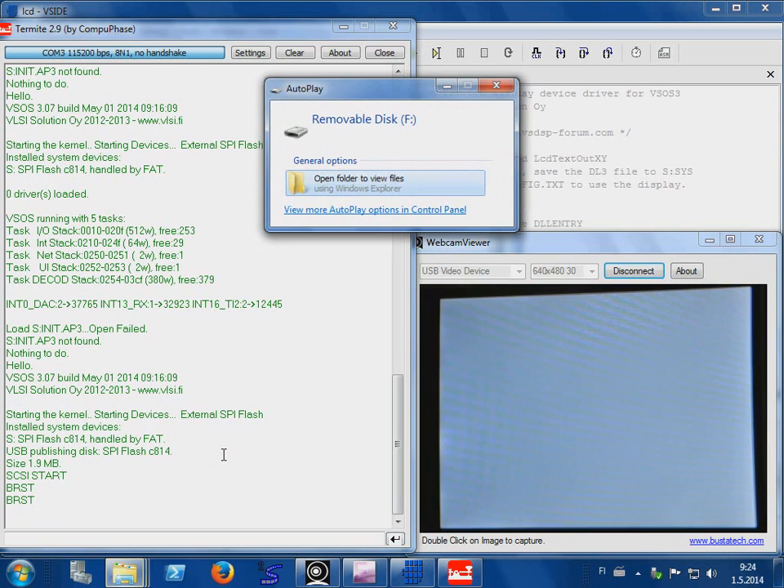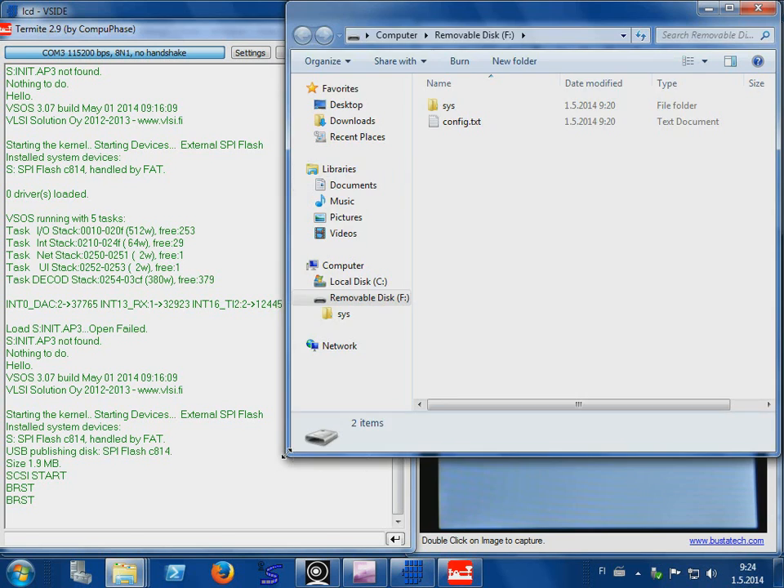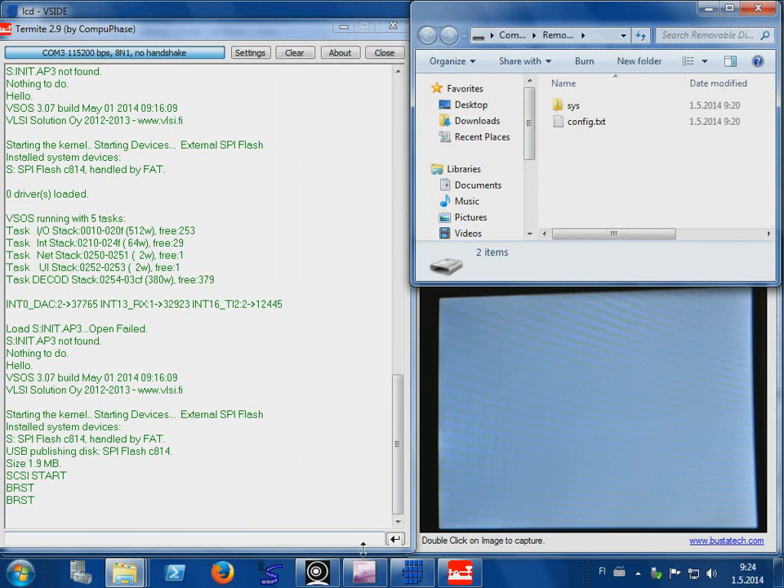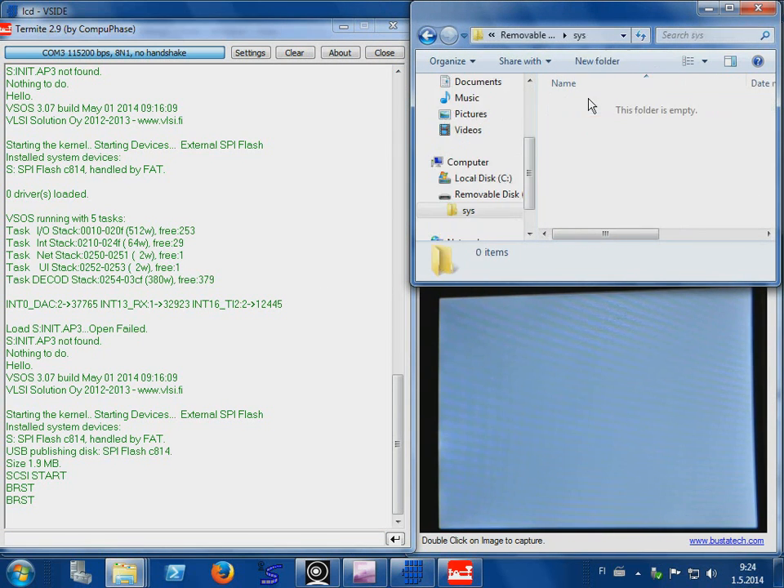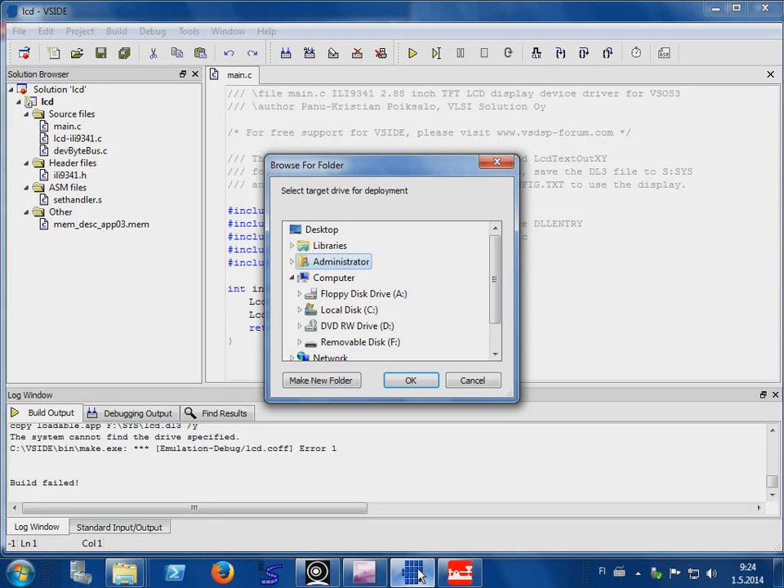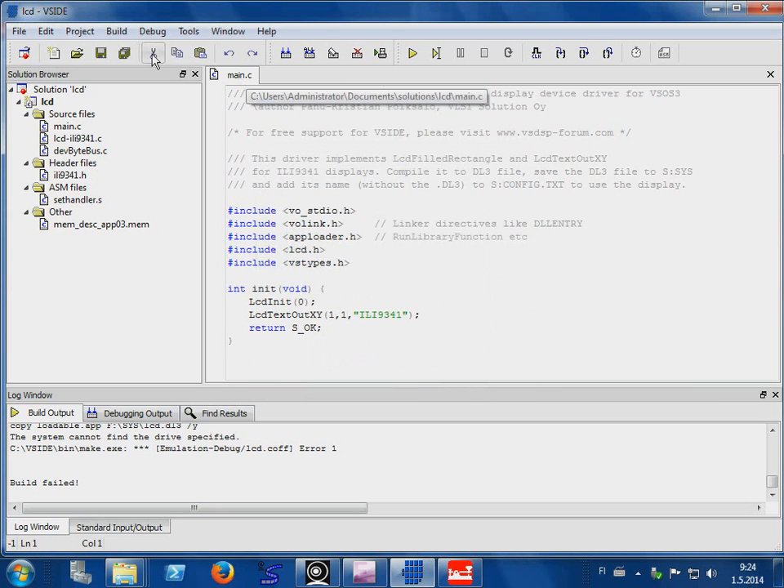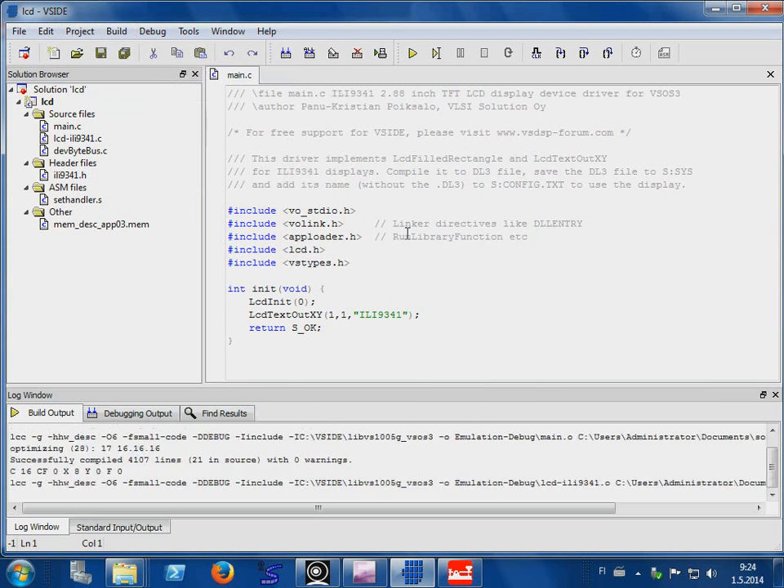I'm having trouble hitting the correct key. Okay, with the S1 button reset, we can see the flash contents once again here. So we need to get the device driver into the sys folder of the flash, and we can do this in VSIDE. Now we have the removable disk F. Select this as the drive which contains the VSOS target drive. Okay, and now when we build, let's rebuild it.